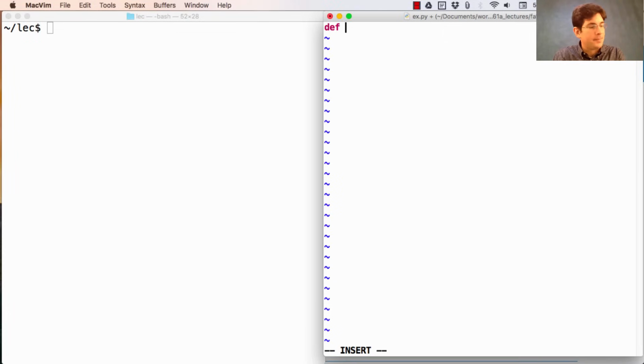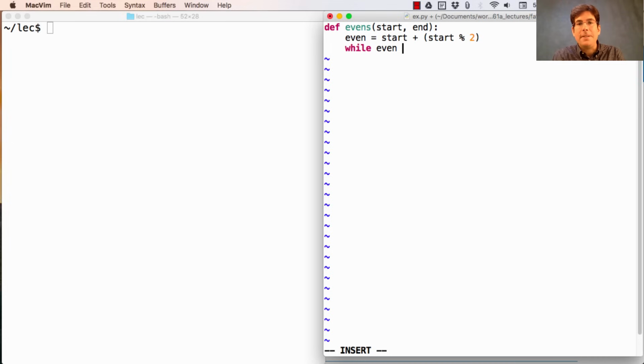Here's another example. Let's say I want to return iterators that go over even numbers only. I give integers start and end points, but I want to make sure that I actually start at the even number that's greater than or equal to start. So the next even number is start plus either 0 or 1, depending on whether start is even or odd. While it's the case that this even number is less than end, I'm going to yield it, and then I'll increase even by 2 to get the next even number.